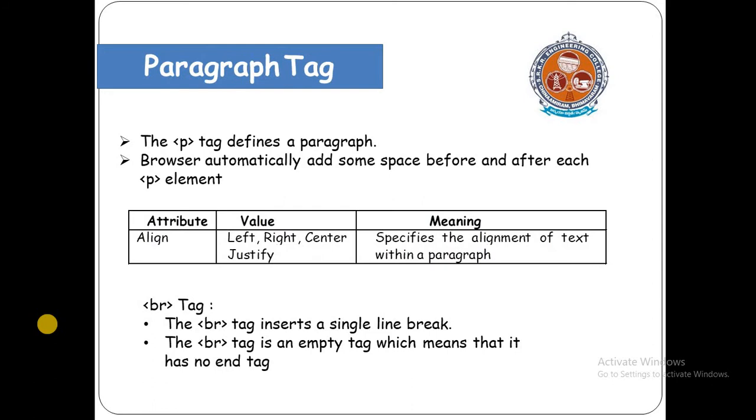It is a simple tag. There is no complexity in it. The main tag is the p tag. What it does is the browser automatically adds some space before and after each p element. So if we had written some data in p, the browser will add some space above that data and below the data.